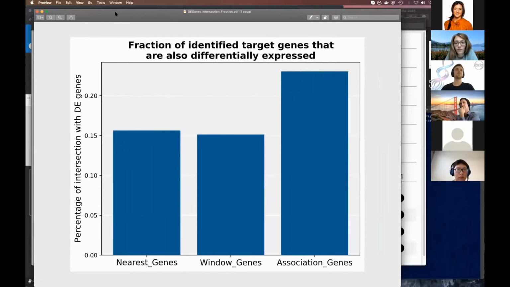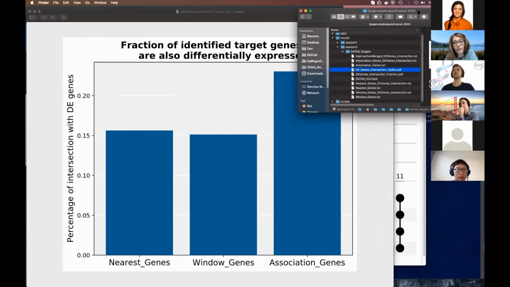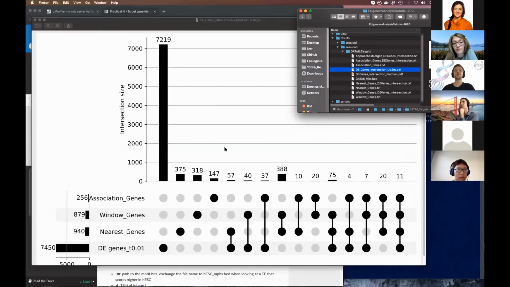You can also, what we create in the output folder is further text files. Because you might be interested to see which genes are those that intersect here. So we'll find 4 new files, which is, for example, association genes, the DE genes intersection. And in this file, you will find all the target genes from the association approach that are also DE genes, so differentially expressed genes. That would mean the 37 here, in addition to the 4 here, and the 11 here.